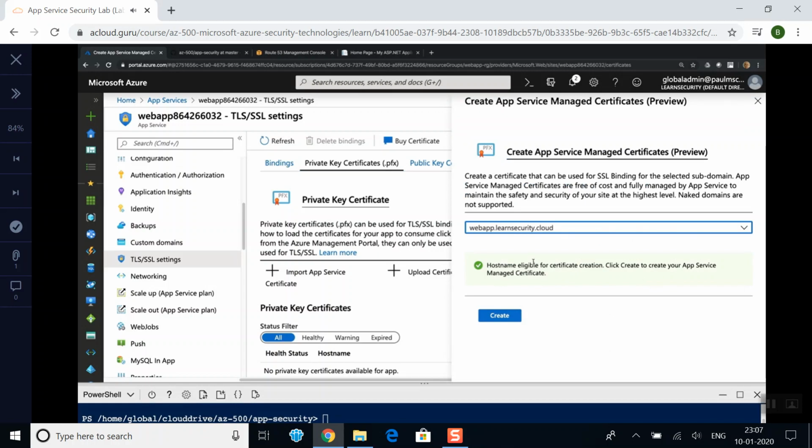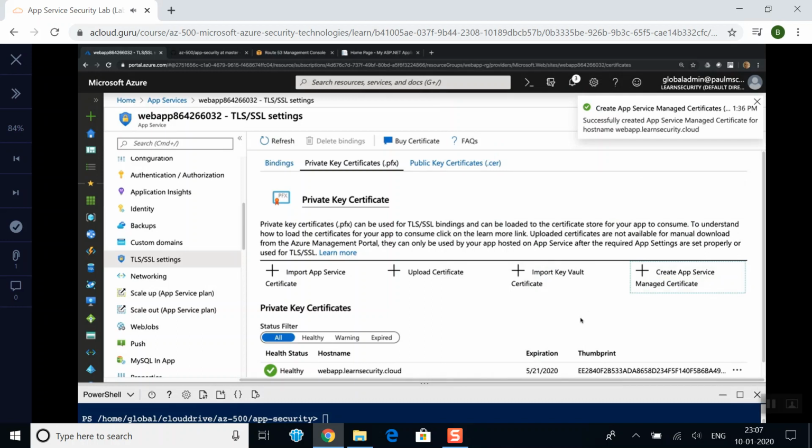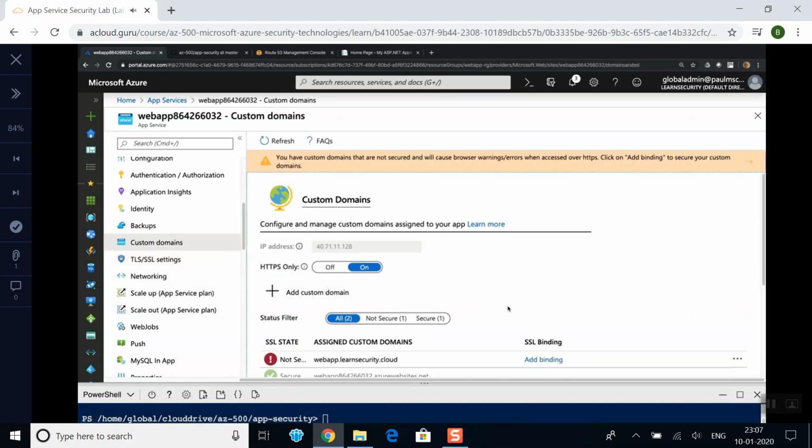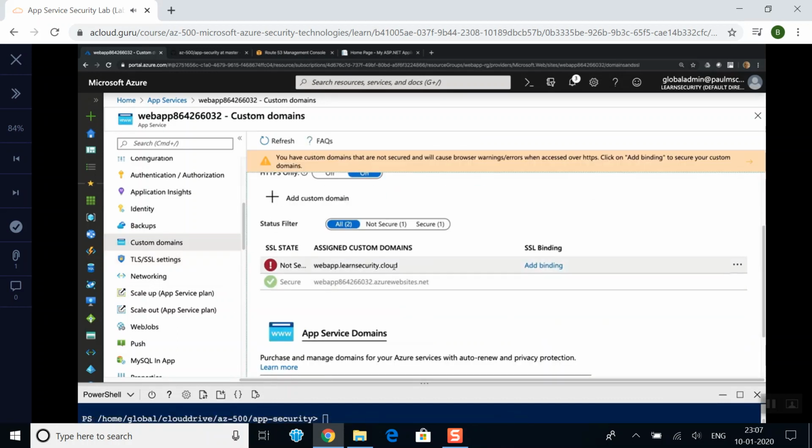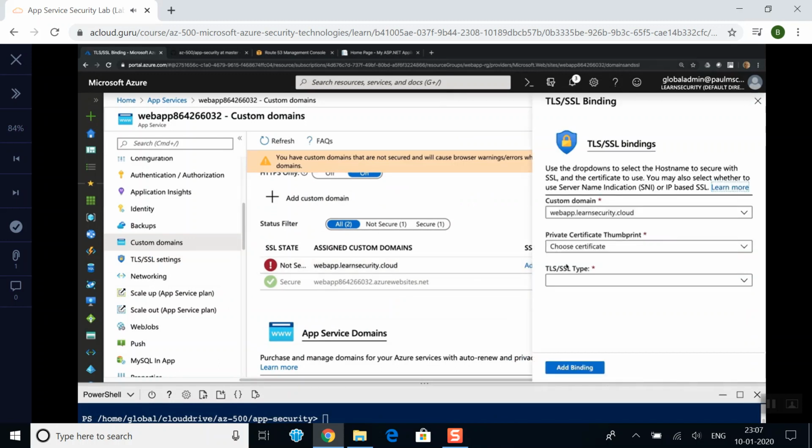The domain name is pre-populated with your CNAME, in my case webapp.learnsecurity.cloud, and create. Your App Service Managed certificate is being created, and your App Service Managed certificate has now been issued. Return to Custom Domains. Under your custom domain, add binding.